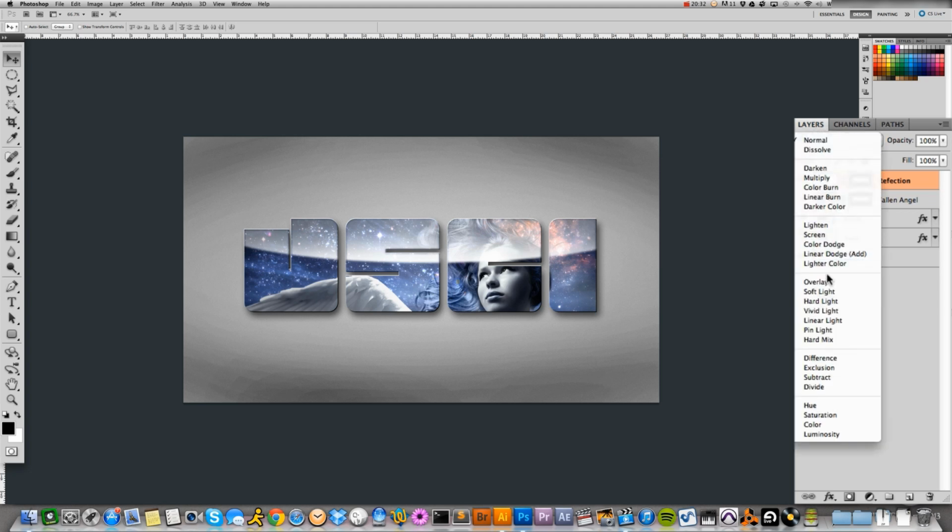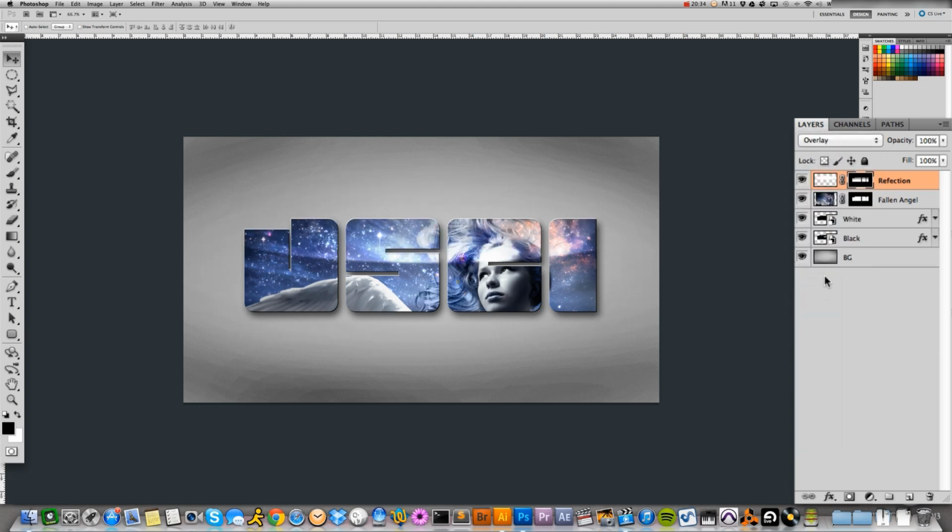I want to change this layer to overlay. And let's drop the opacity just a little bit, maybe to 70. A quick tip for that is if you just select the layer and any of your numerical keys will jump in tens of percentage. So I just hit the 7. So if 7 is 70%, and we're going to leave it there.